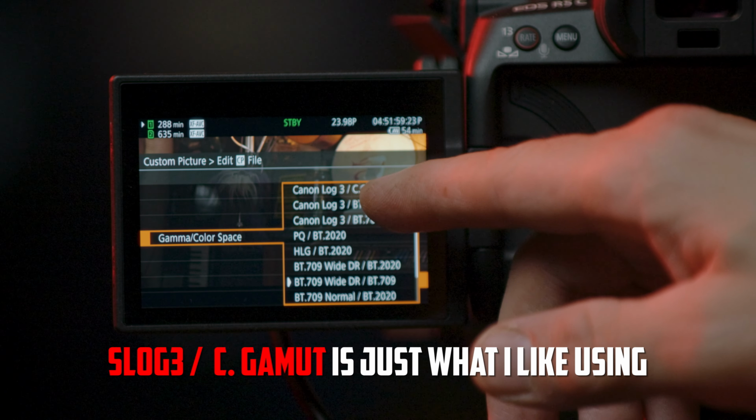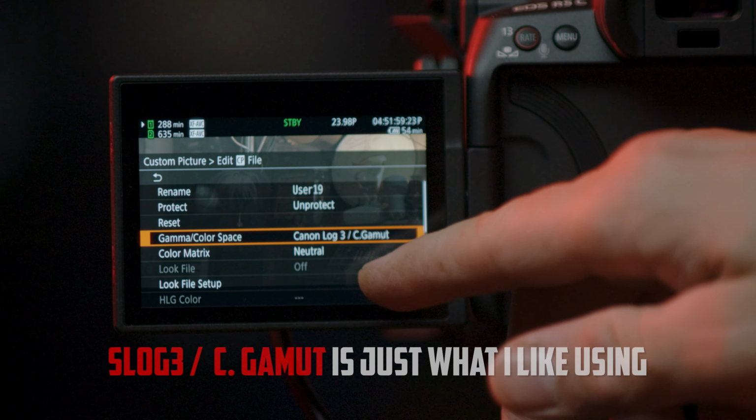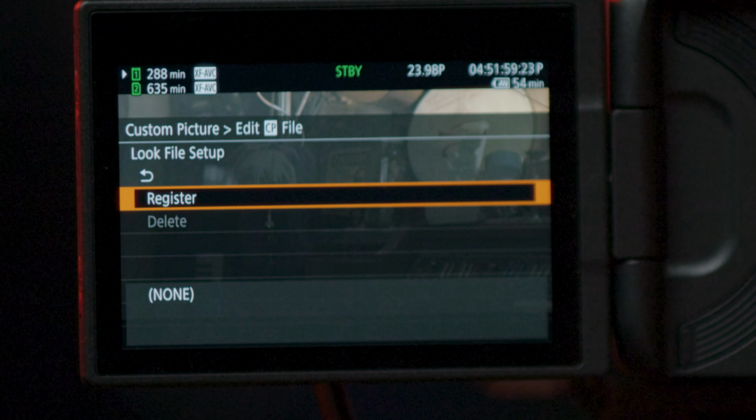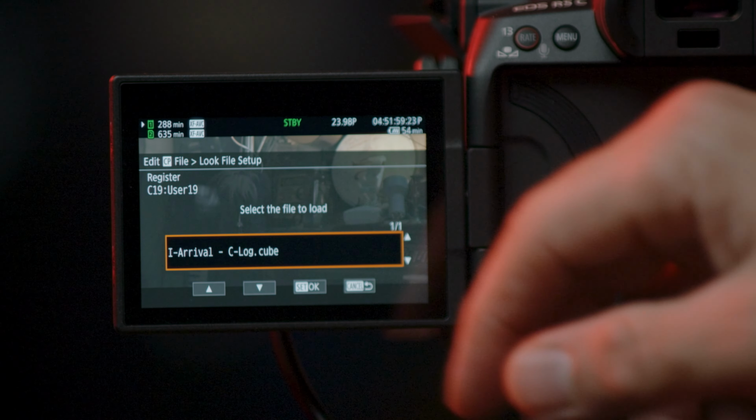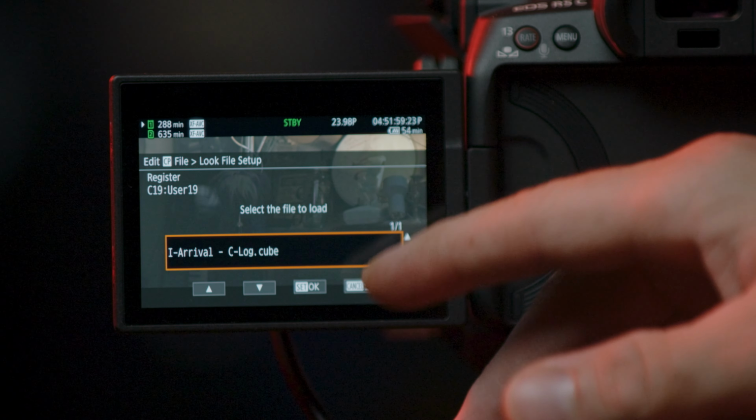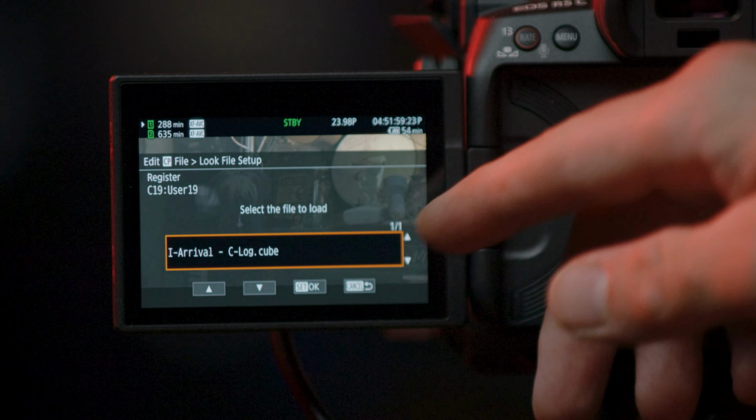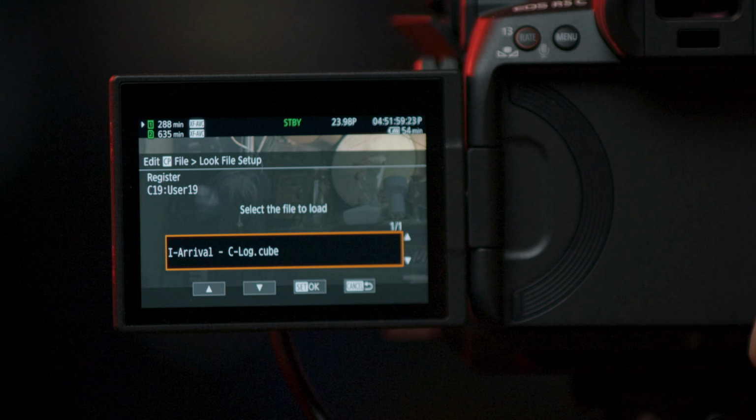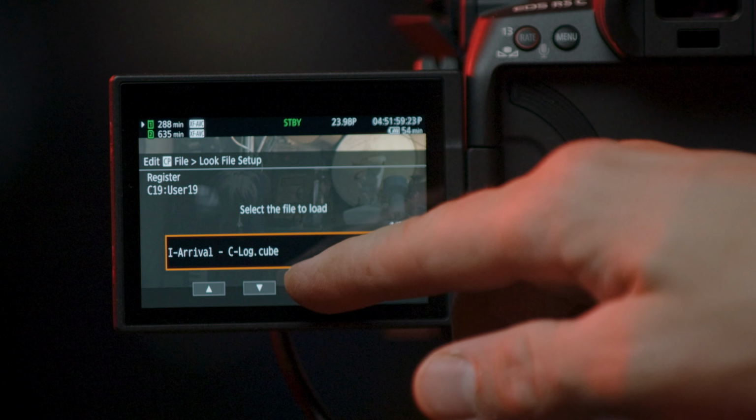We're gonna go ahead and put this on C-Log, C-Gamut, and then we're gonna go ahead and find file setup. You see that right there? So we're gonna look file setup, and then we're gonna register. And then here on the card, because we put it on there from our computer, is the single LUT. If I had put multiple LUTs, there would be the option to cycle through multiple LUTs, but I only put one on there for the example. And I'm just gonna go ahead and hit OK.